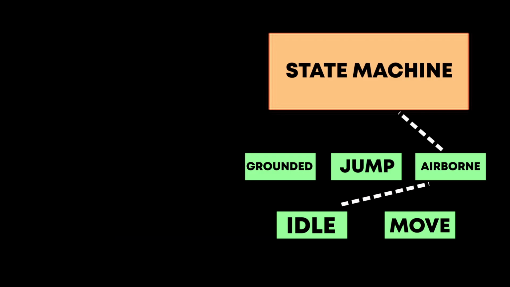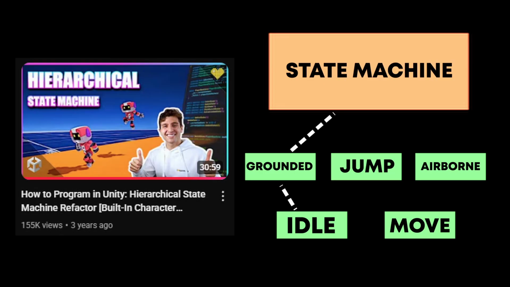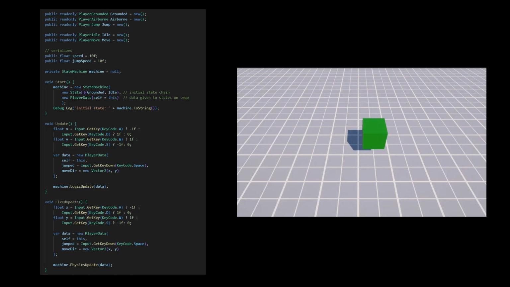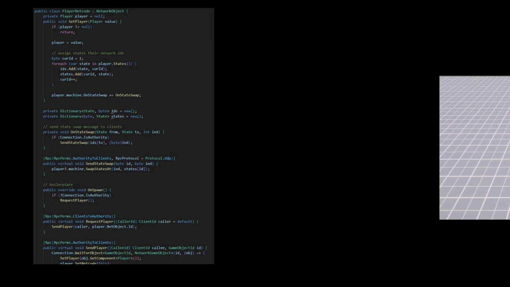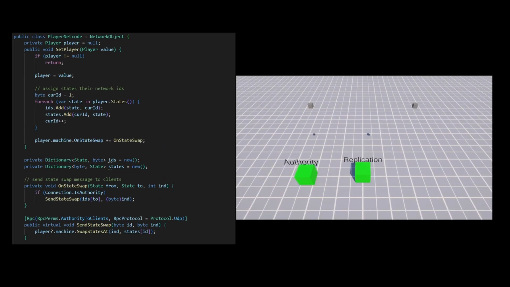I usually call them layers because I find people get it better, but the actual name for this is a hierarchical finite state machine. If you aren't familiar, you can check out this tutorial. The state machine can then be given to a player script that calls its update methods. To make this networked, I'll make a separate network object type and give it all of the possible states, which it will assign IDs to. That way I can say swap the state at index 0 to state number 3, and the client will know to swap grounded with airborne.